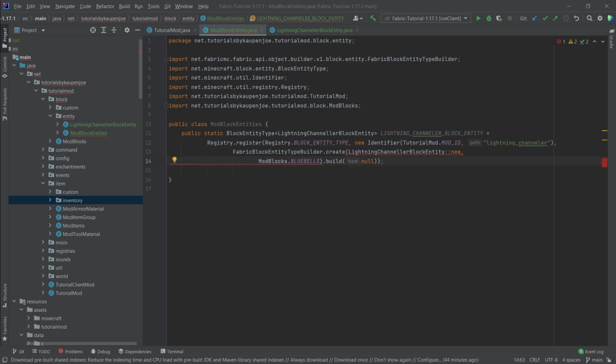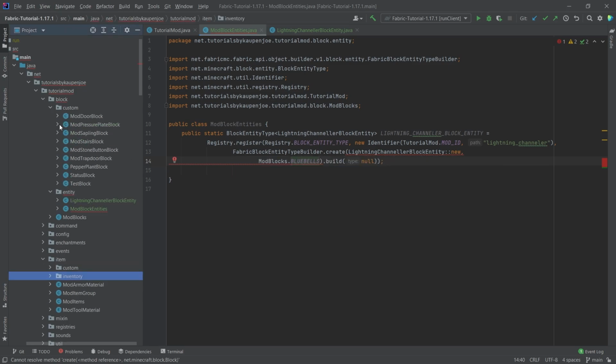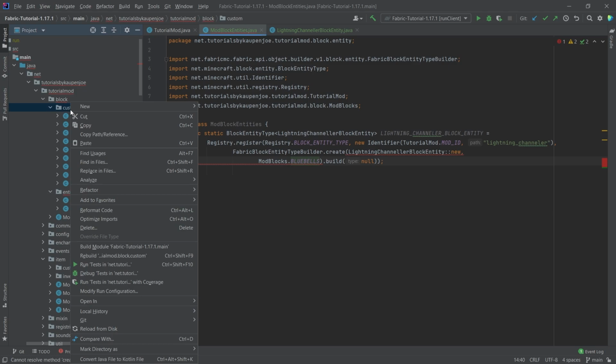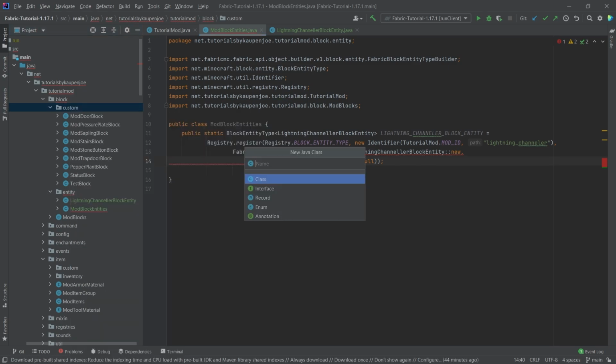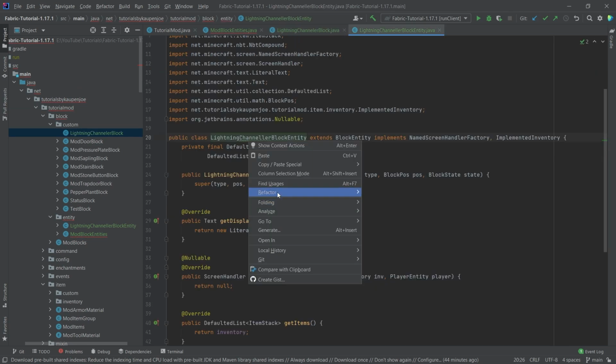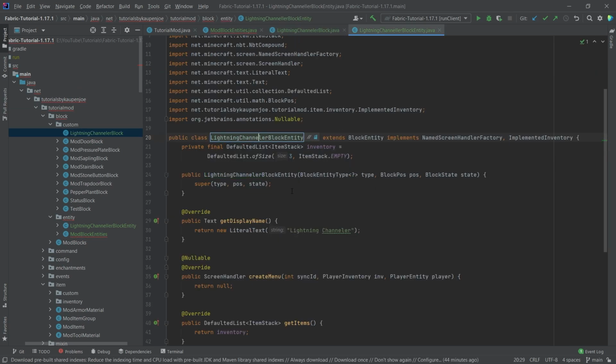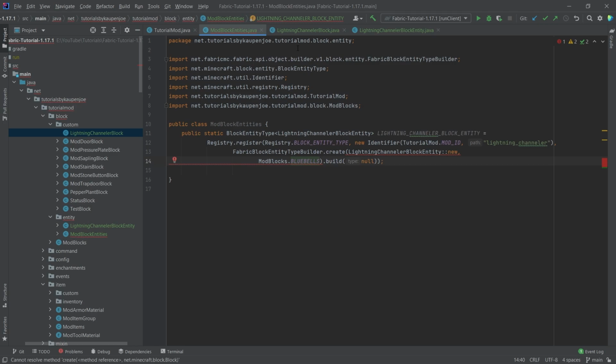Right. So of course, for the time being, this is going to throw an error. Not to worry. We're going to now create the actual block. Like I said, this is a very circular exercise. So you are going to run into a few errors along the way. It just is what it's going to be. So in our custom package, in the blocks package, is going to be a LightningChannelerBlock. And also, let's actually right-click, refactor, rename this so that it only has one L here. And everyone is happy about that.